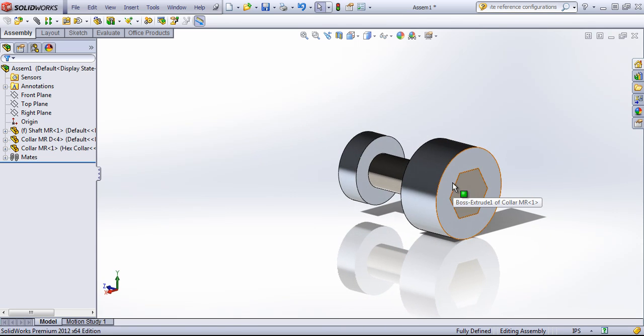I did experiment with choosing out the inside faces of the hex as well as choosing the outside face for a coincidence, and couldn't get the two to line up. So sometimes you'll have to keep that in mind and make those changes in order to get the mate reference to work.